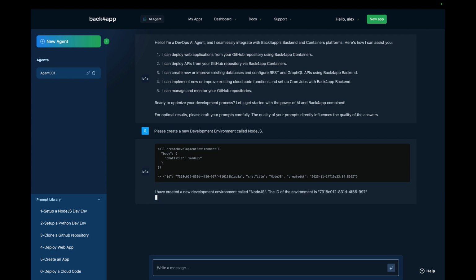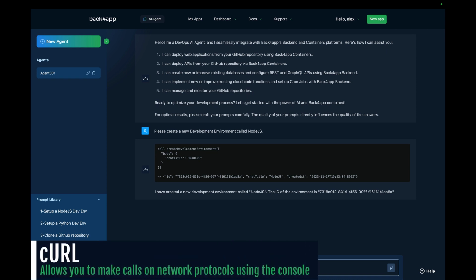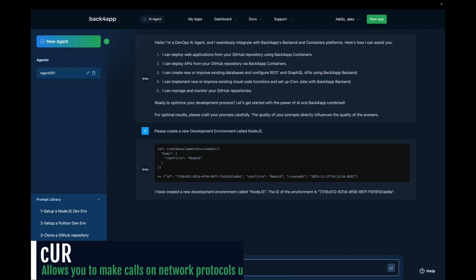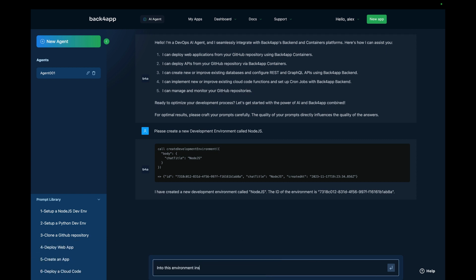And now inside this small virtual machine, I can start adding my software. So let's install curl so I can make REST API calls. Into this environment, install curl.